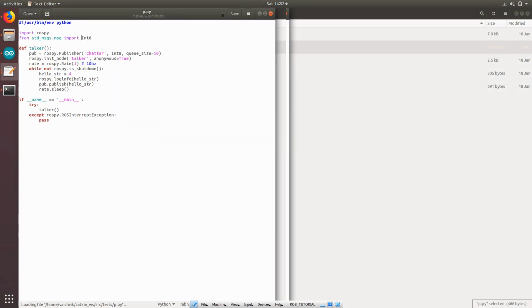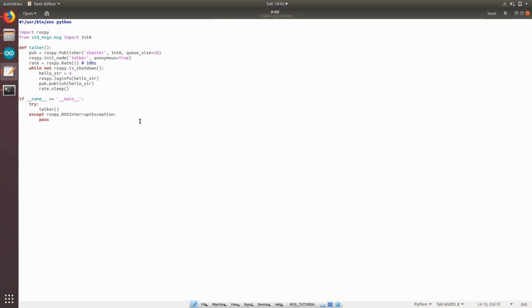Now this was the code that we had. If you see, I have changed a little bit. Now I'm importing Int8 here. When publishing, in place of string, I'm sending Int8 data, and I'm doing it every 1 second. And apart from that, hello world, the string which I was sending, now becomes an integer. And that is all the change there is. Now let's see how to run this code.